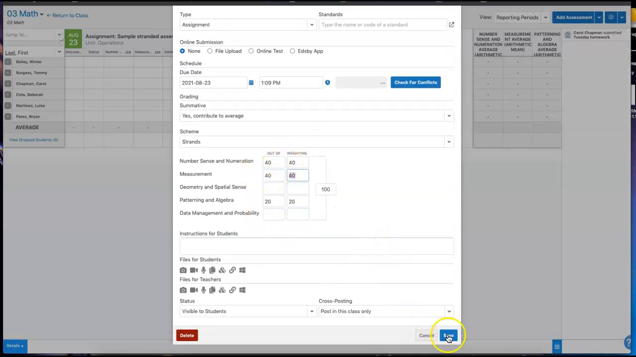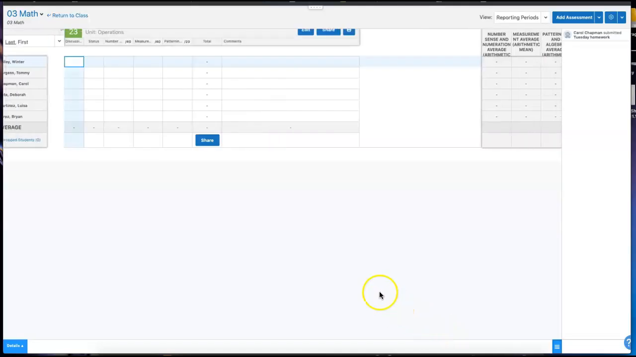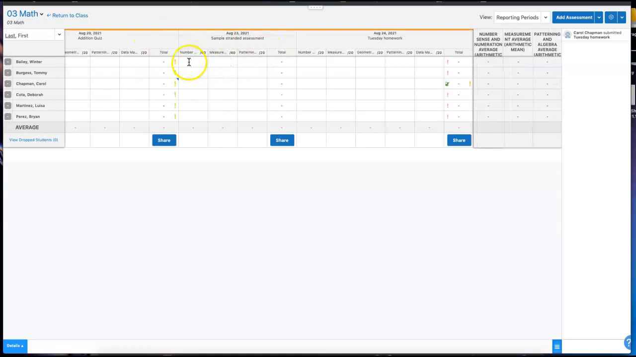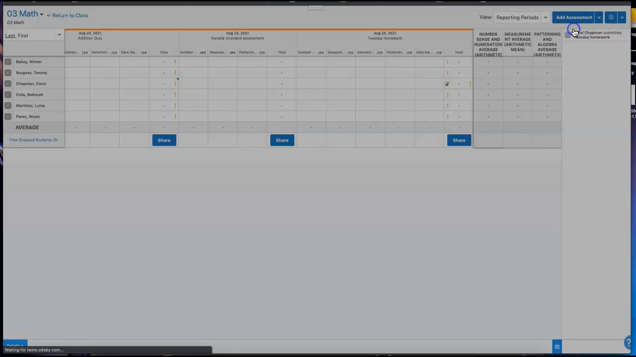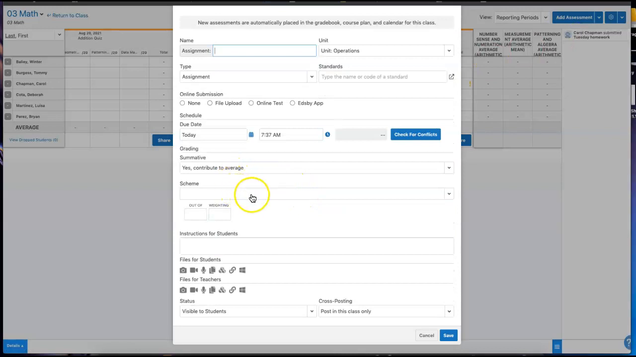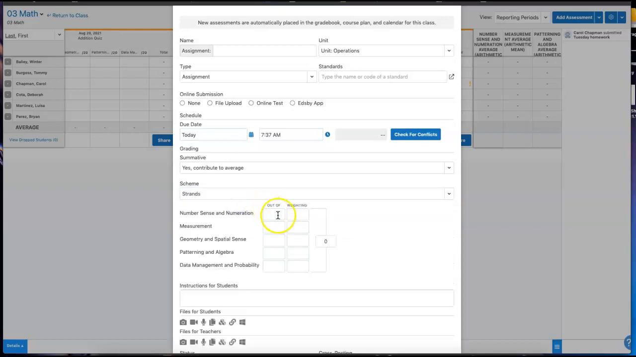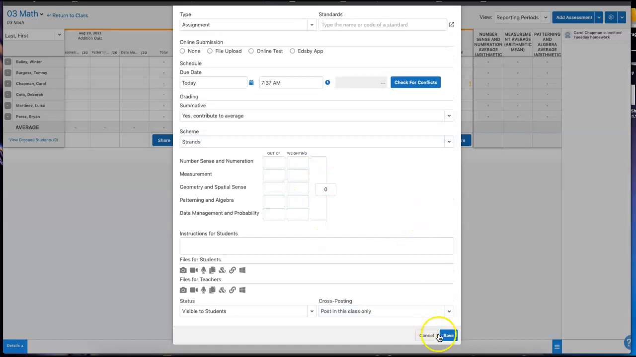You can space these out equally, save, and then that particular assignment is only going to ask for those: number, measure, pattern. So any future assignments that are set up with strands, as you add an assignment, you select that schema where it's strands or strand letter grade, and then you set the weighting for the strands that you need. Hope that helps.